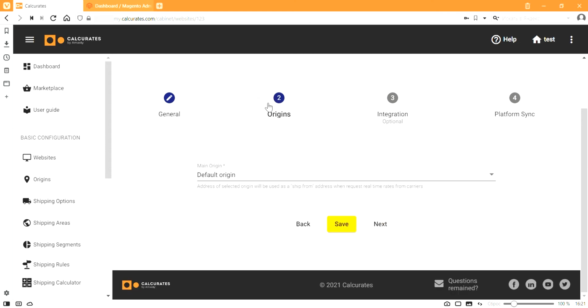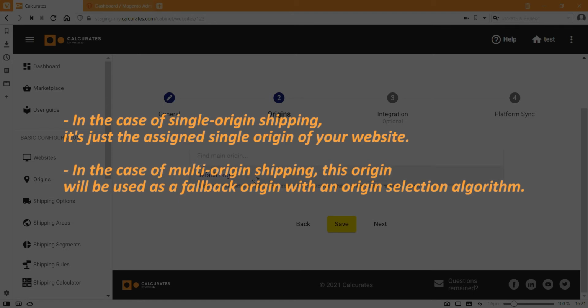On step 2, main origin must be assigned to the website. In the case of single origin shipping, enter the assigned single origin of your website. In the case of multi-origin shipping, this origin will be used as a fallback origin with an origin selection algorithm.